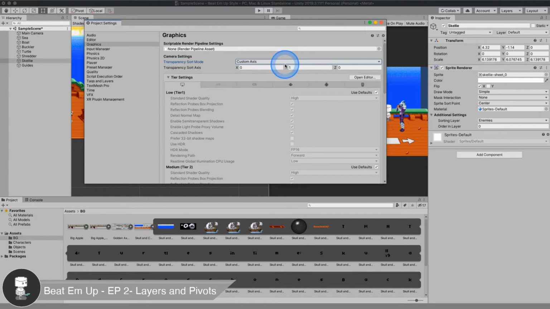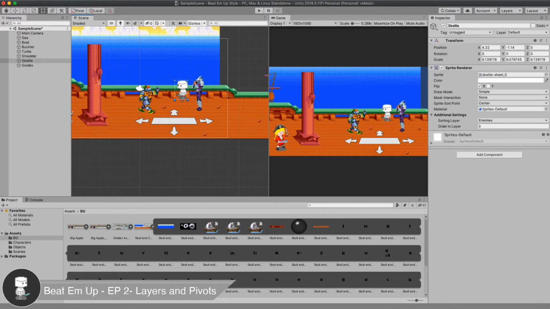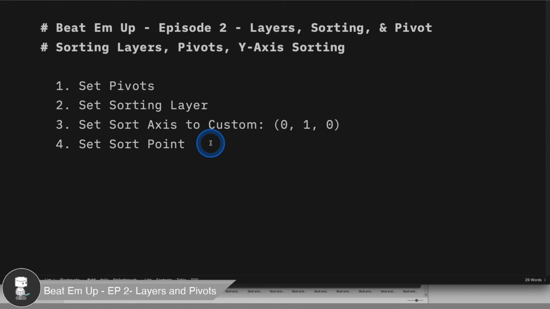When we select that, we can then drop into the transparency sort axis, which by default normally looks like 0, 0, 1. But we want to tell Unity that in this 2D game, the y-axis is the determining axis. So we swap these two values. So z is going to be 0 and y is going to be 1. So that was accomplishing step 3. We've set our sort axis.